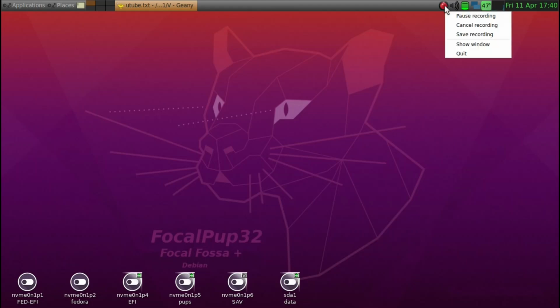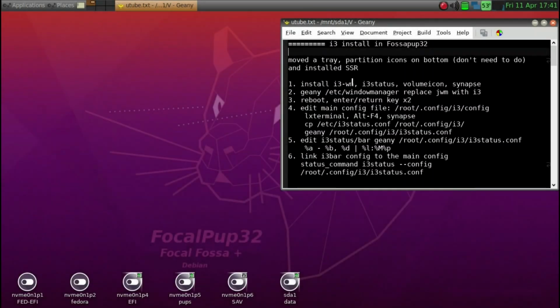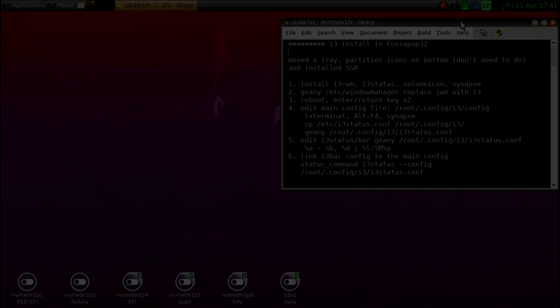So what you do need to do is install i3wm, i3 status, and a volume icon, because once you boot into i3 you're gonna lose this bar. So we do want a speaker volume icon on the i3 status.